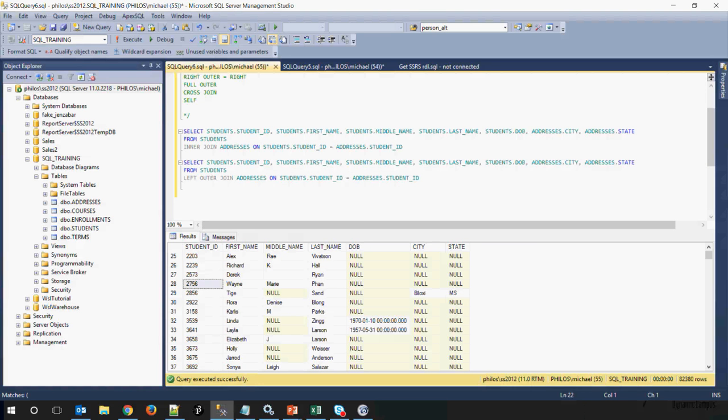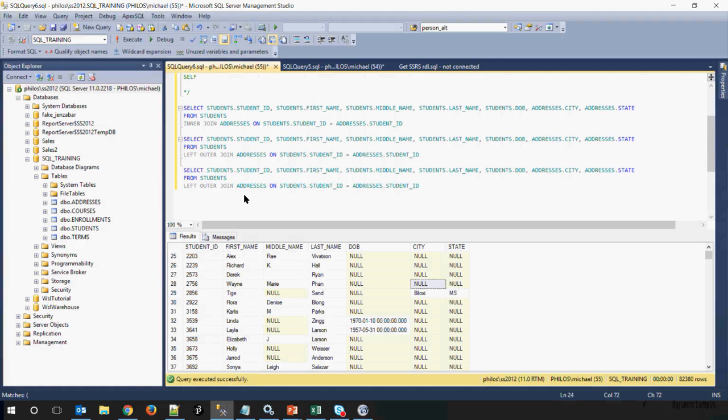For completeness sake, let's see here. No, not for completeness sake. I'm going to spend some more time on this left outer join. So this is every student, whether they have an address or not. And this is where it gets handy. I can say, give me all students that don't have an address record. That gets sort of interesting.